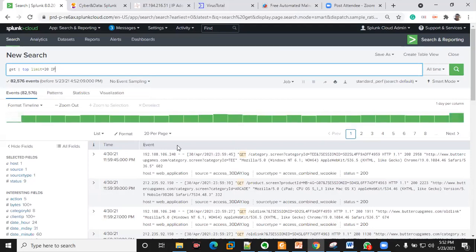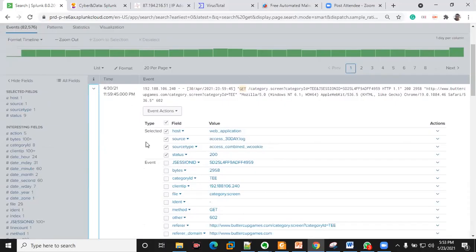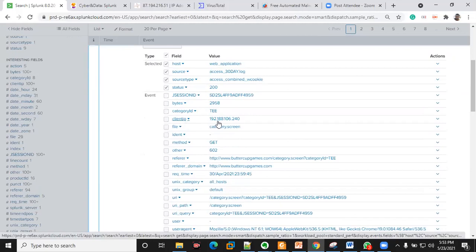The first thing is not to jump and search. The first thing is to familiarize yourself with your log. Now look at this log. I want you guys to take a look at this log. We have the host as web host. That's the name of the host, right? This is our source. This is our source type. This is our status. This is our Java session ID, especially for web applications that use cookies, for session management, right? Now this is our client IP. Can you see what I'm seeing, guys?